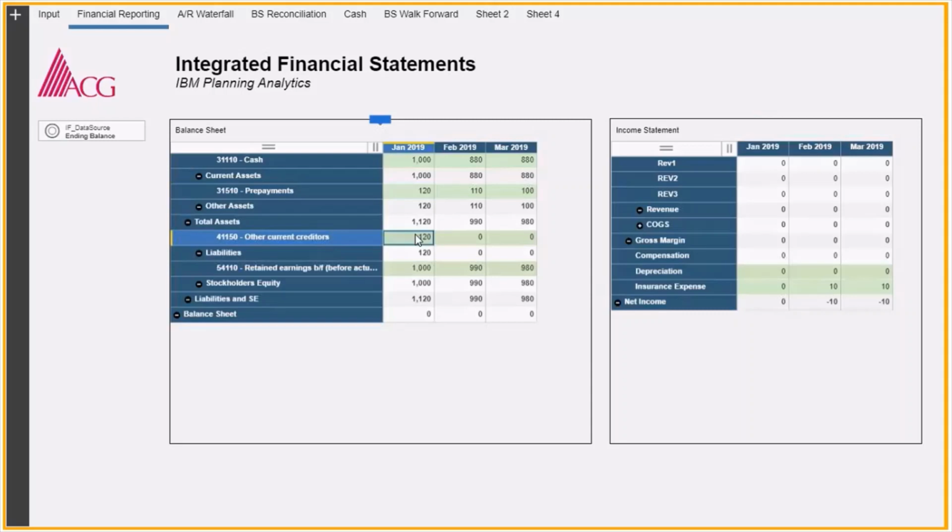So in February, the trade payable will zero out and will be offset by a decrease in cash to reflect this payment. So now the cash will be $880. In the month of February, the prepayment amount is going to go down to $110, and retained earnings is going to go down by $10 as well because I have an insurance expense of $10 in the P&L.